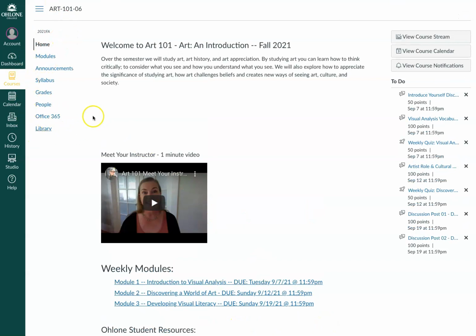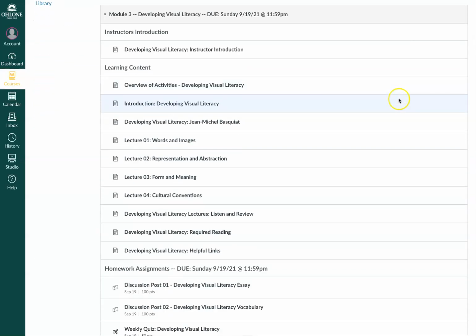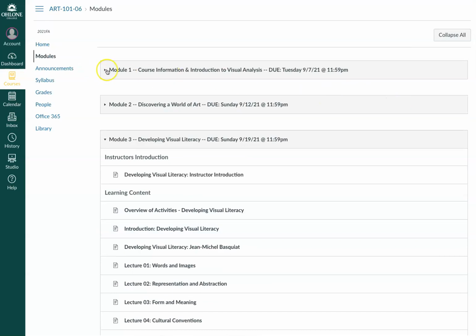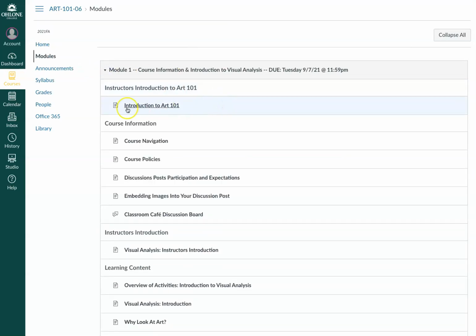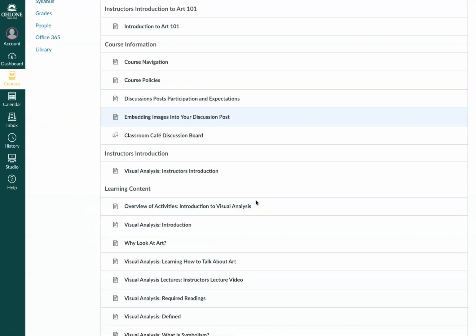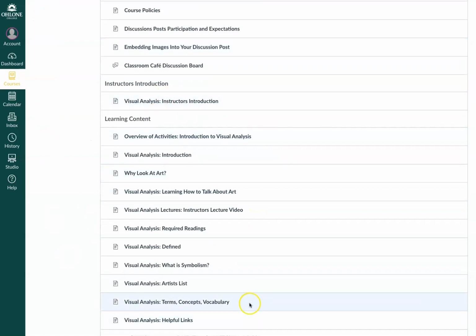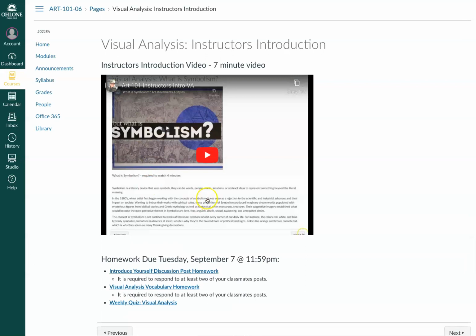These are the different menu options that I have available. I kind of want to just keep it simple and focus on what's important. So obviously the modules are going to be really important. And in this first module, there's some course information that you should check out. And then it goes right into the first learning unit content around visual analysis. And this instructor's video really goes over all the details for that first learning unit. So I encourage you to always watch that.